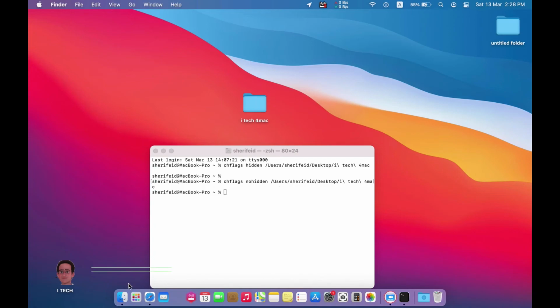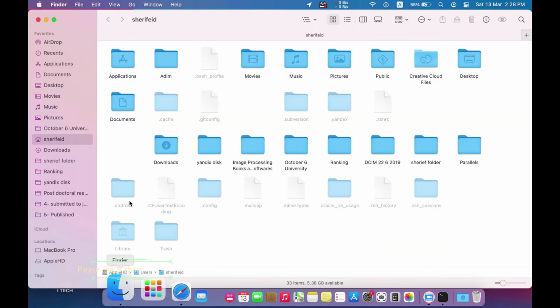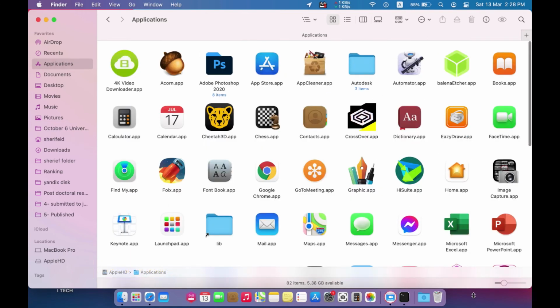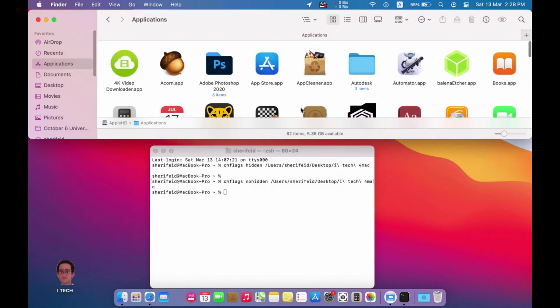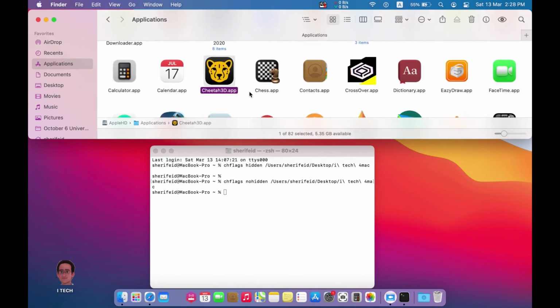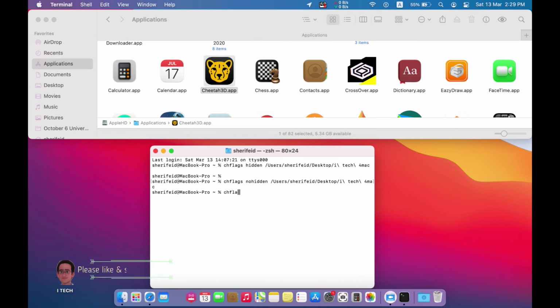This can be done to any application also. If you want to hide a certain application from being opened by anyone except you, you can select this one, for example, and press the same command: chflags space hidden space, and drag the application and press Enter.